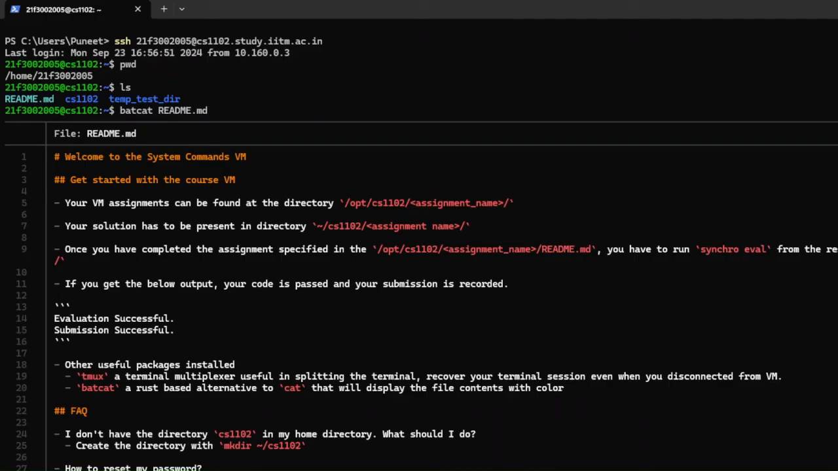You see, it is given how your virtual machine and your assignments are present in this directory. Your solution has to be present in another directory, which we will see in this example. These are some FAQs. You can read this once. If you have any other queries, you can ask in the live sessions. So let's go and check out where these assignment questions are.